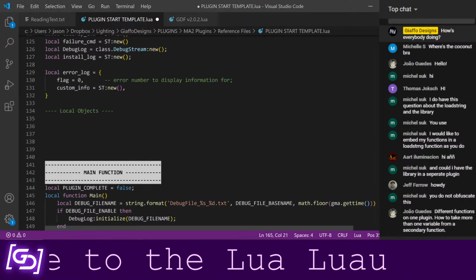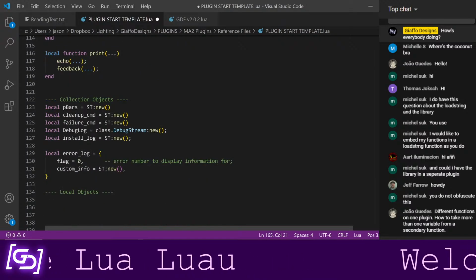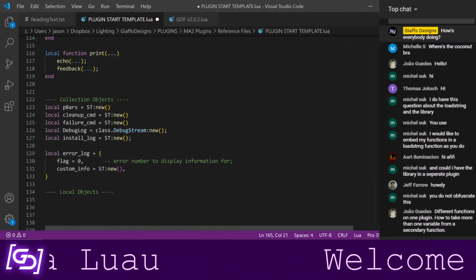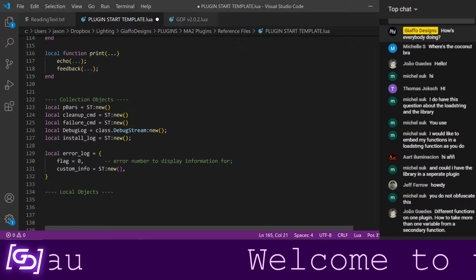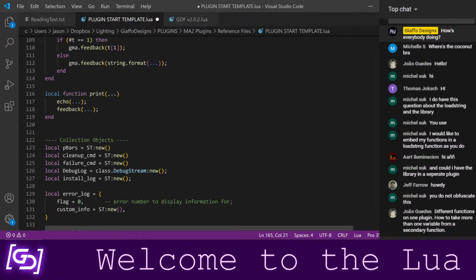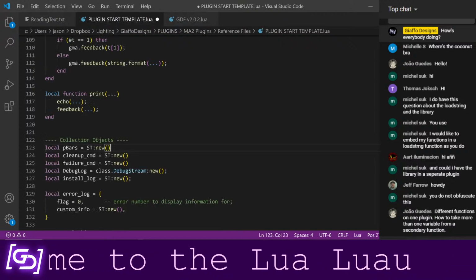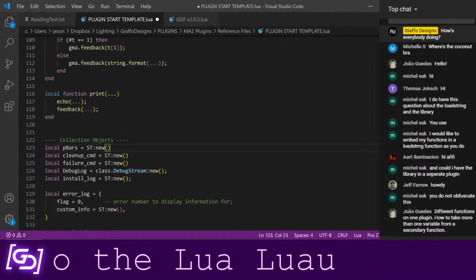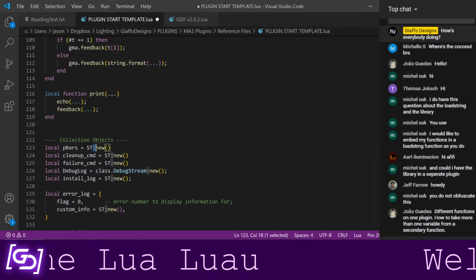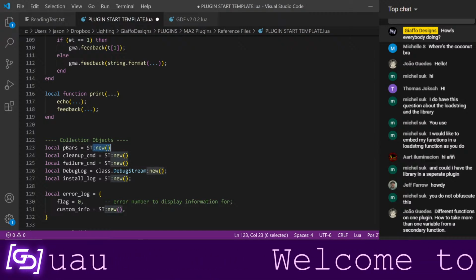That takes me back to some of these things we saw come up earlier, specifically these collection objects. I'm going to go into what each of them contains. Actually, I think I'm going to do that now. So I've got a table for a bunch of different things. This ST new is something I built into GDF. It stands for super table. It seemed like a worthwhile name once upon a time. It just feels silly now, but I still use it.